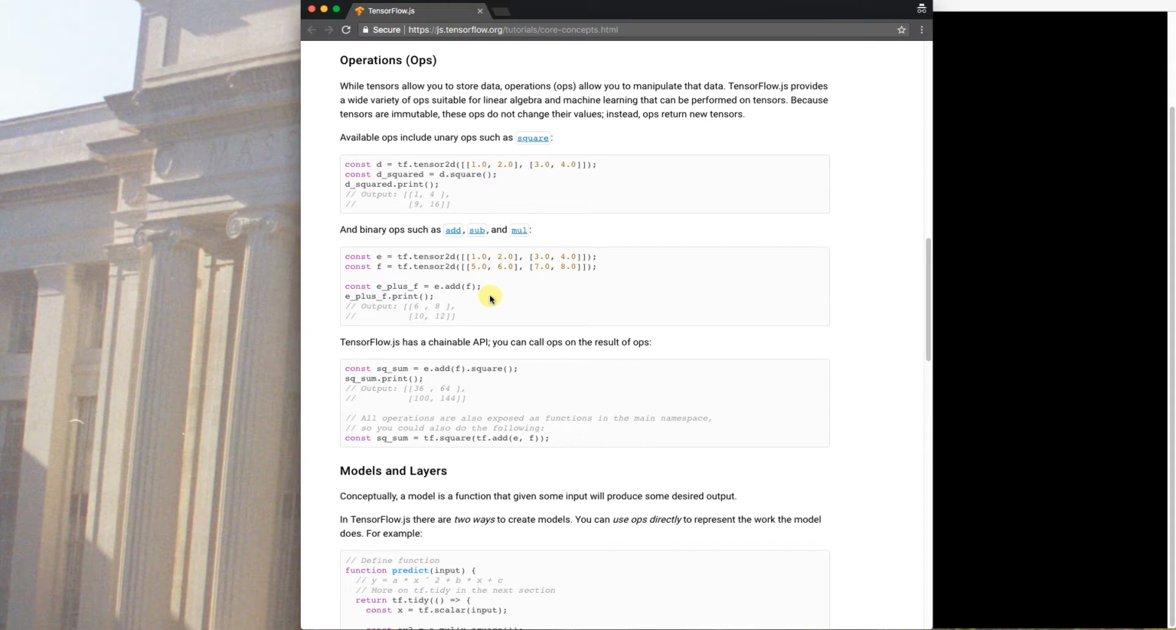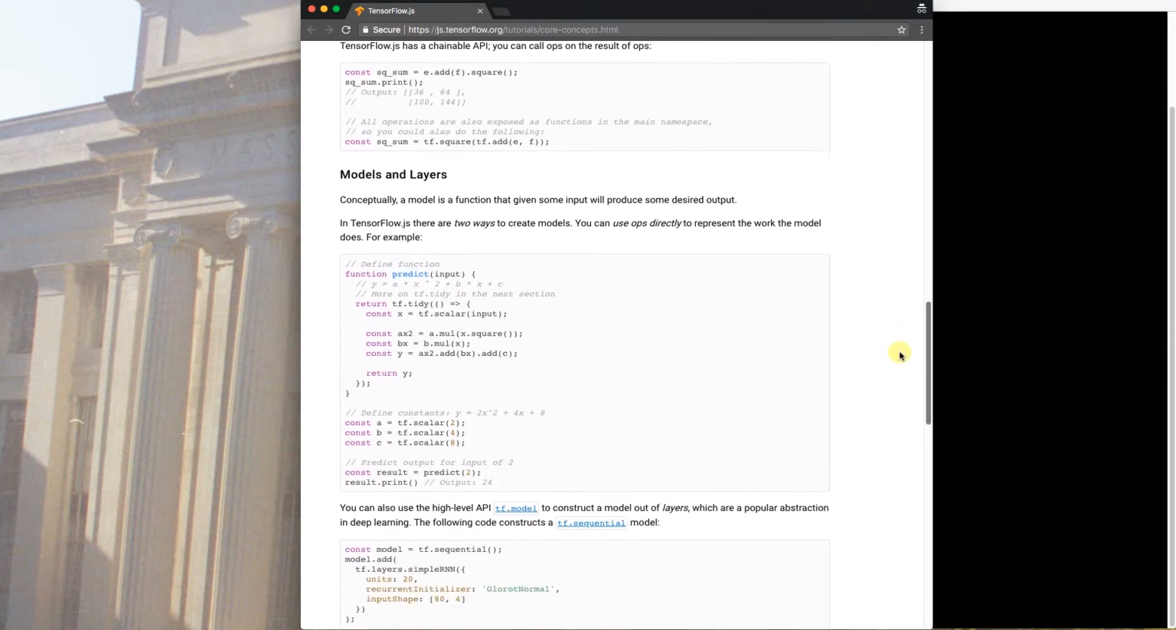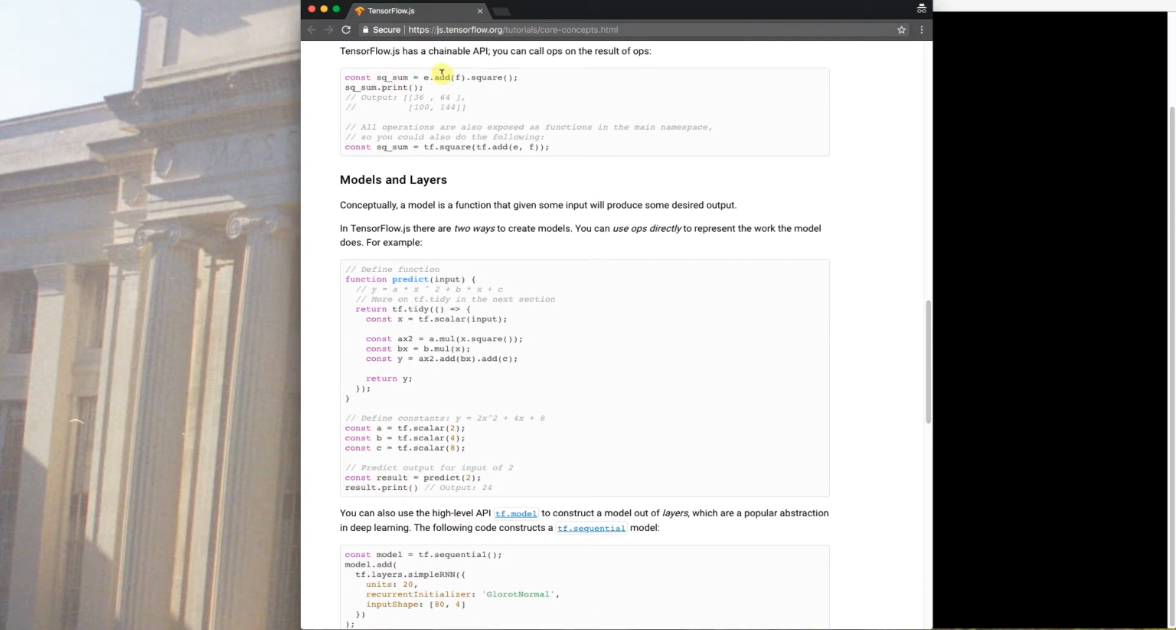Is that right? 1, 2, 3, 4, 5, 6, 7, 8. What are we doing? a.add(b). So this is 1 plus 5 is 6. 2 plus 6 is 8. Okay, cool. So this is element-wise add. Pretty good page so far. Chainable API, right? So it returns the object, I assume, so you can chain them, very jQuery-like. Models and layers. Okay, good.